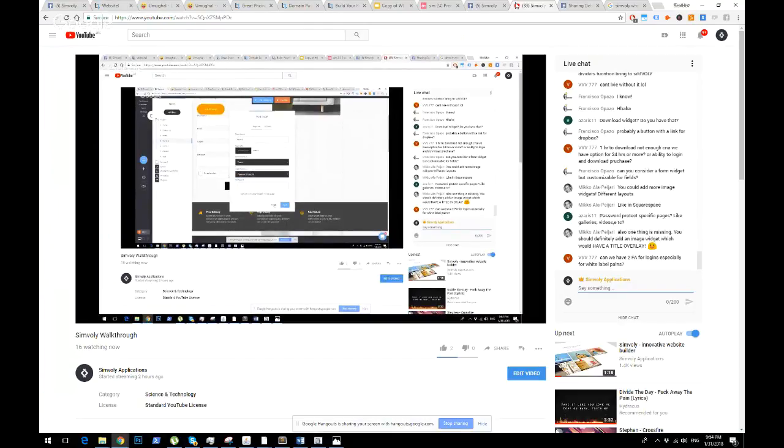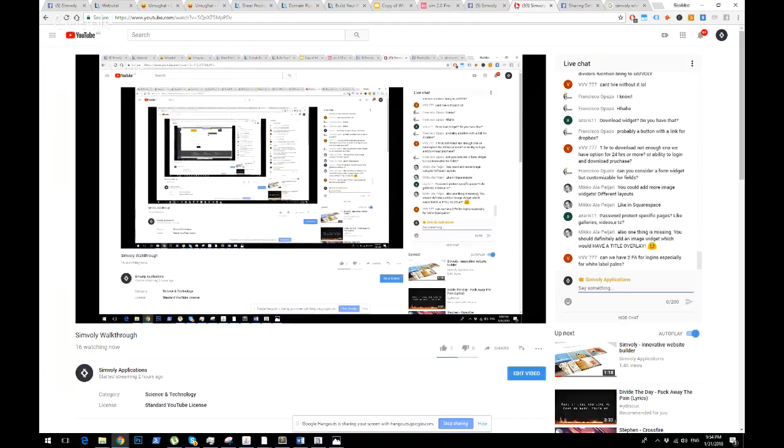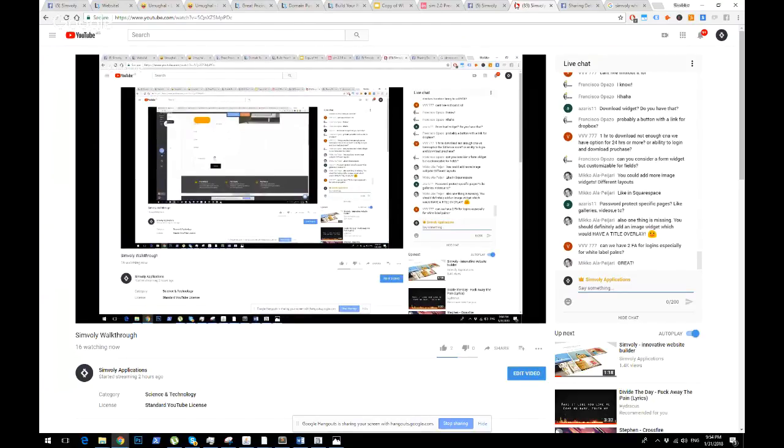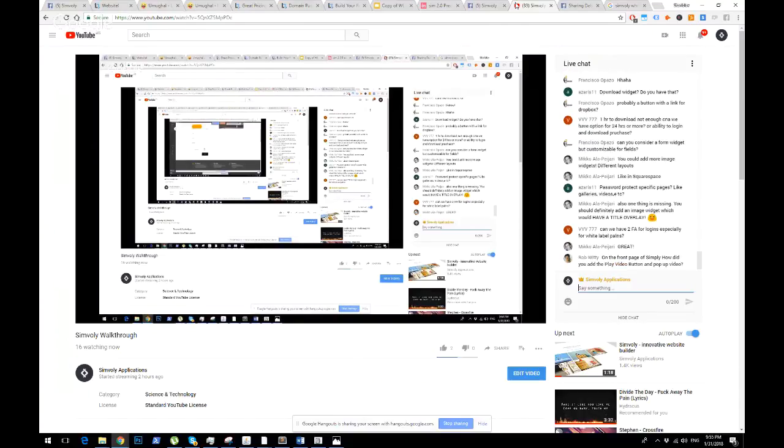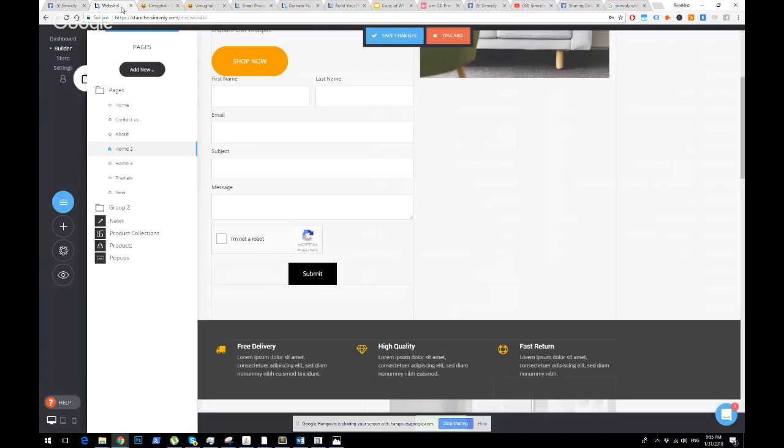2FA. I don't know what 2FA should mean. Two forms of authorization, or it's very simple. We just add.